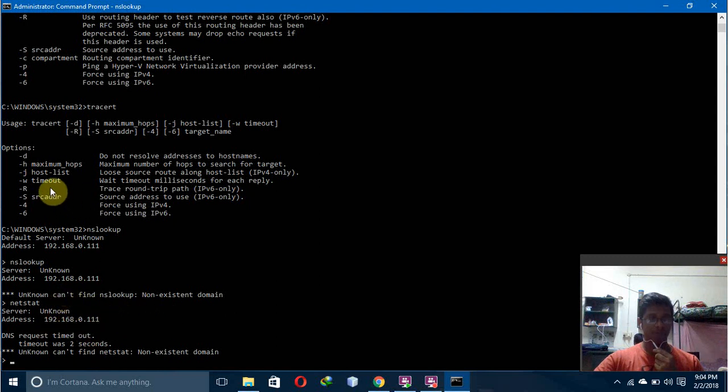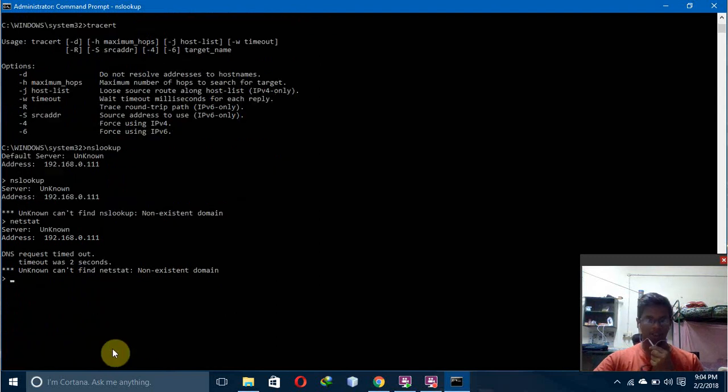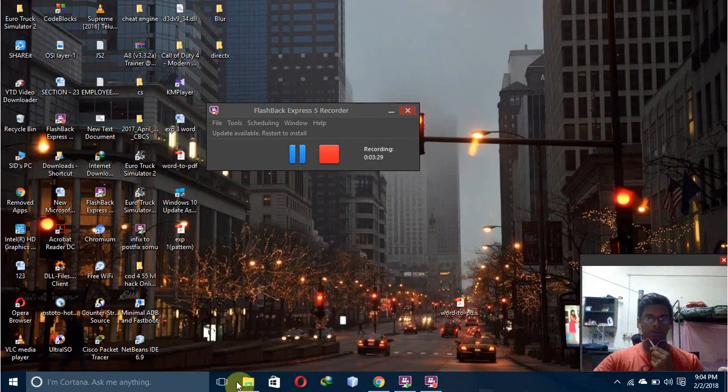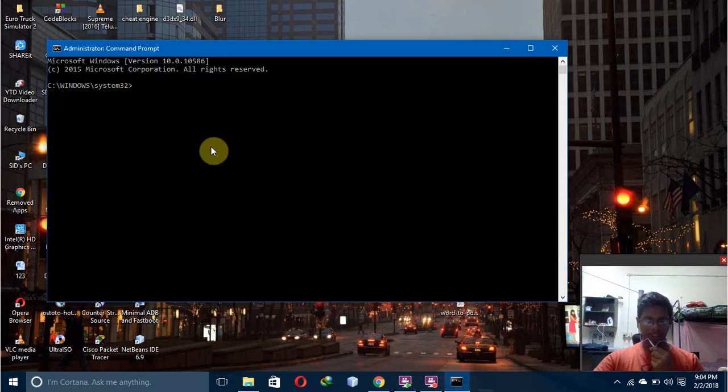When we are in nslookup, we cannot run any other commands, as it works in a loop structure, so firstly we have to terminate nslookup. Now the next command we're going to discuss is netstat.